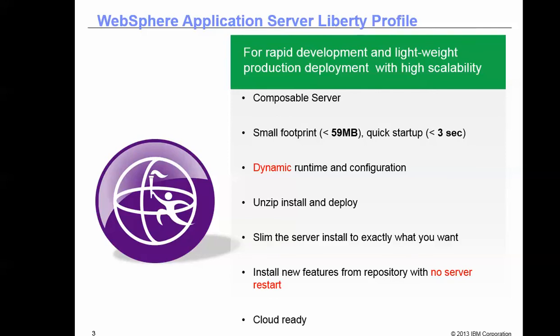Take, for example, and this is what I'm going to demo today, JMS. JMS is something that you do not even have in your environment today. It's not even installed as part of the application server, but it does become available. You can just literally point to it, install it, and run it.